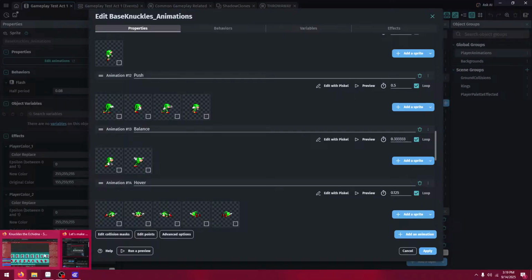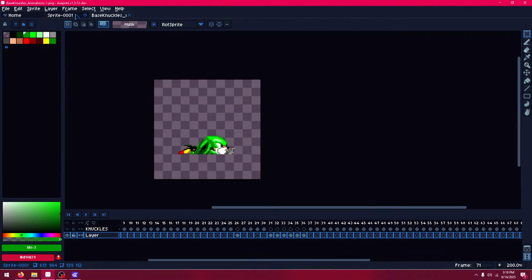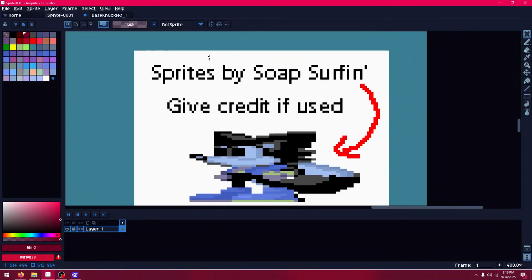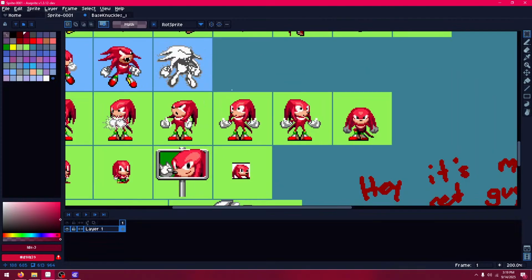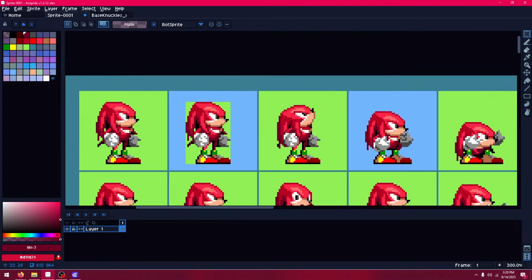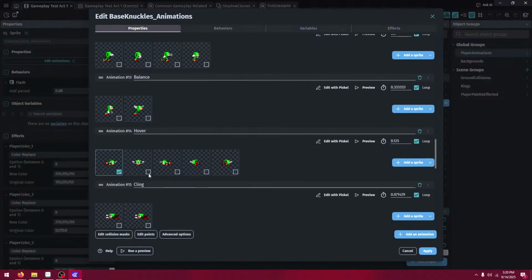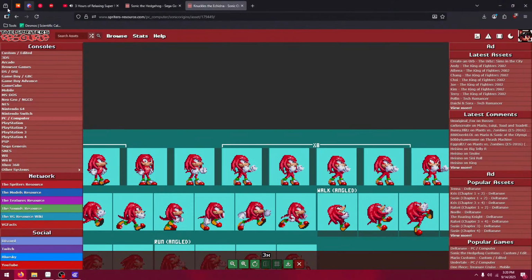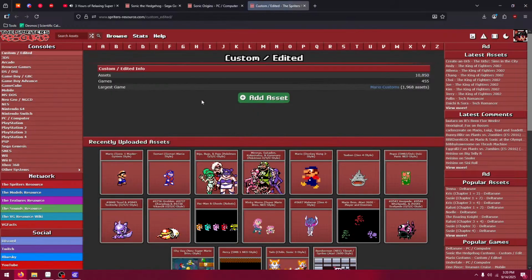These are Soap Surfing's Knuckles sprites. Okay. Soap Surfing. I really like what they did with this sheet. They also did a redo of the Sonic CD special stage, after what Origins massacred Knuckles. I can pull that up real quick, actually.